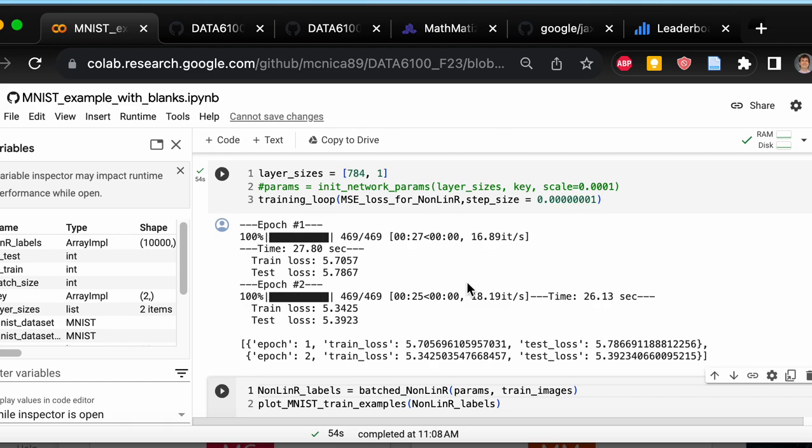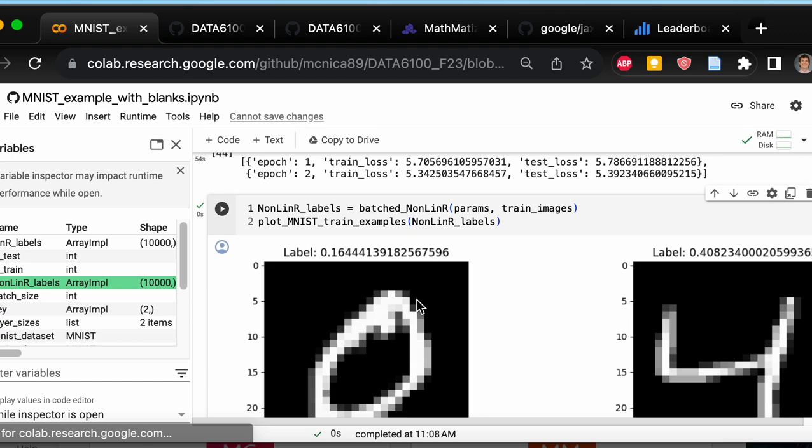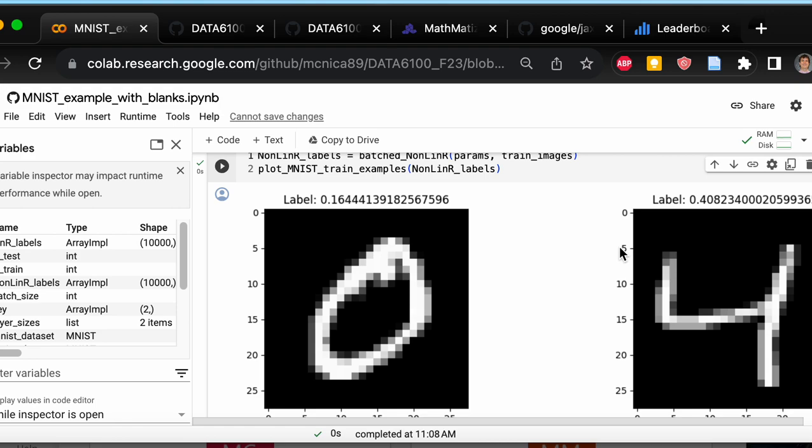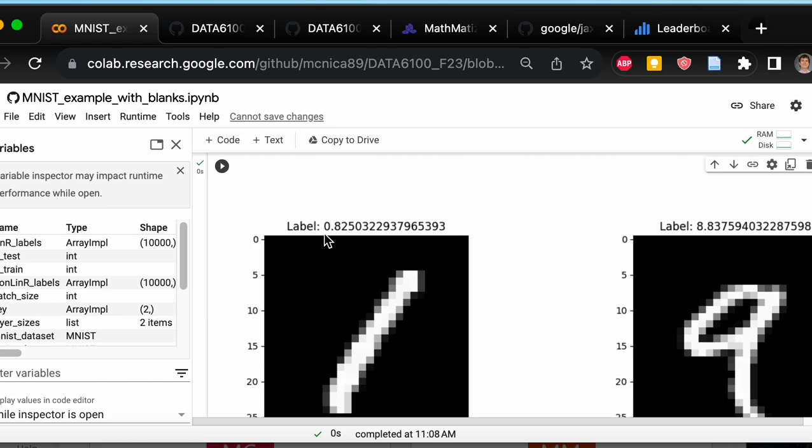So we can see what it looks like over here. Hopefully these improved. What kind of labels does it have? So look, at 0, it says 0.16. Hey, pretty good. All right. 4, it says 0.4. Okay, not great. We'll take the L on that one. 1, 0.8. Ah, that's good. All right. And a 9, 8.8.